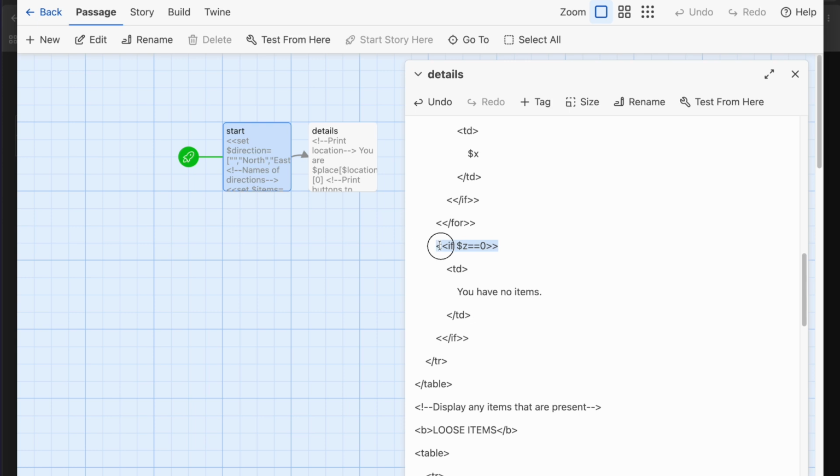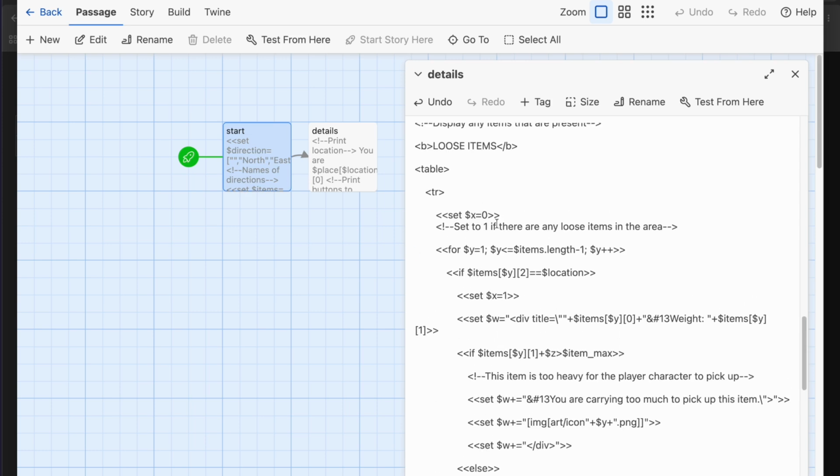Finally, if the player has no items at all, we just print the message "you have no items" for layout purposes, so that the title inventory refers to something. If we just had inventory and then nothing under it, it would look a bit weird. Then we display loose items.